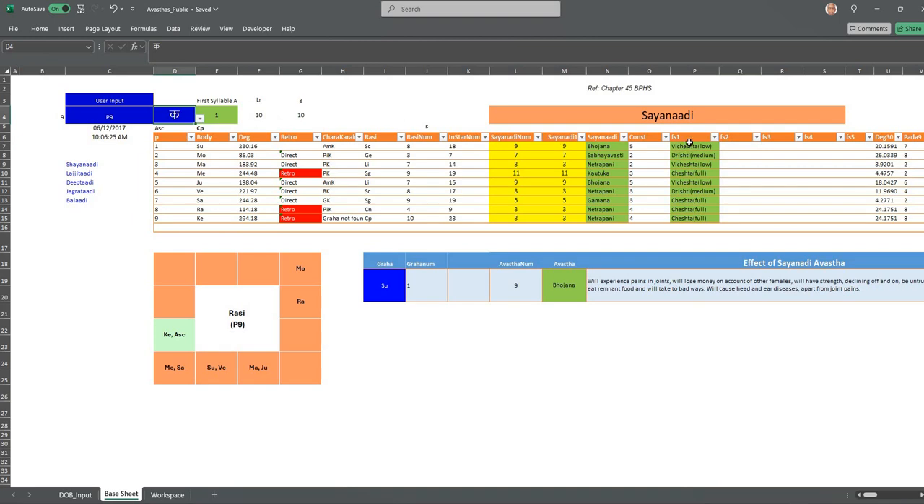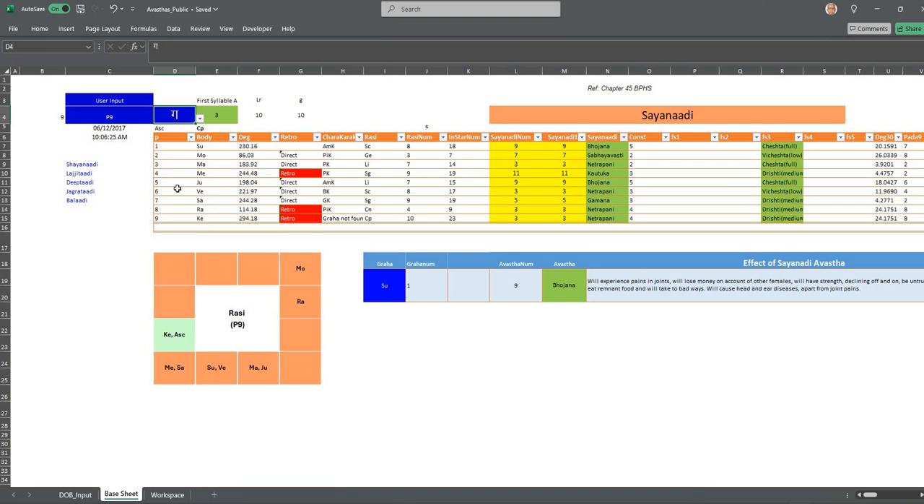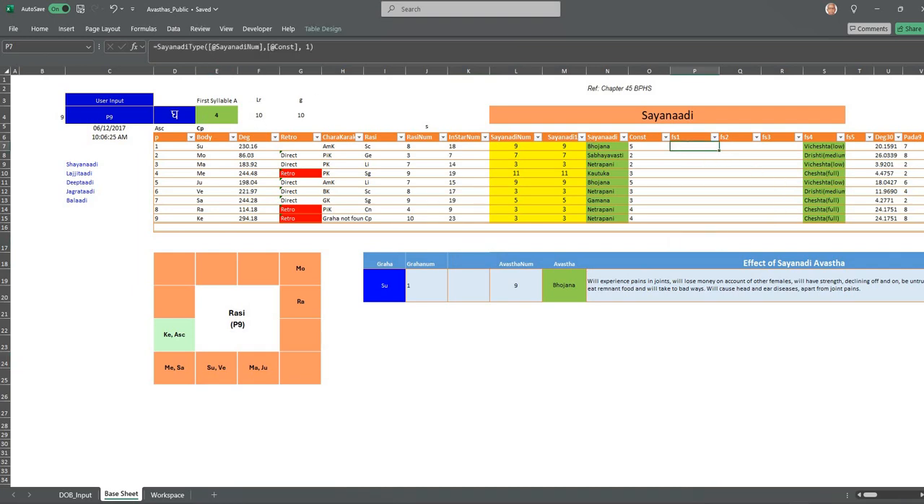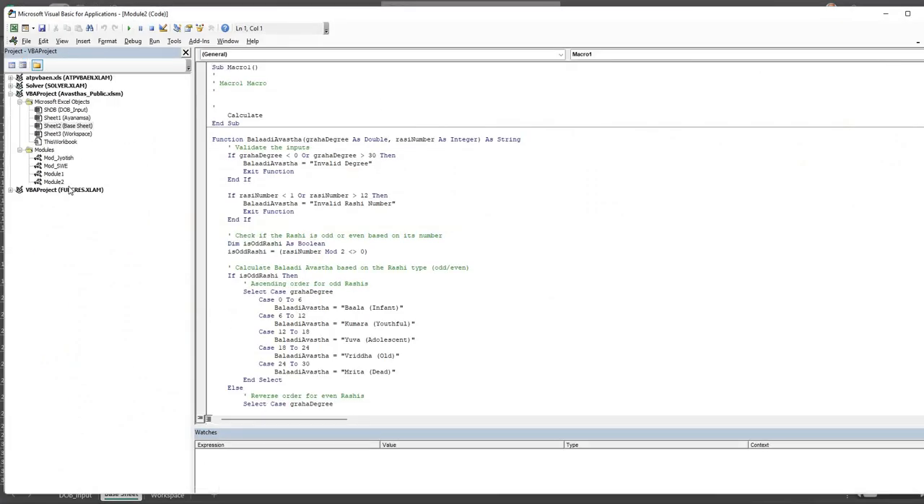This determines whether, if it is Ka, it is FS1. Suppose if it is K, then it becomes FS2. The calculations would be FS3 and FS4. So these are calculated. How are these calculated? Sayanadi type, Sayanadi number, constant one. You can go to the Visual Basic code here.